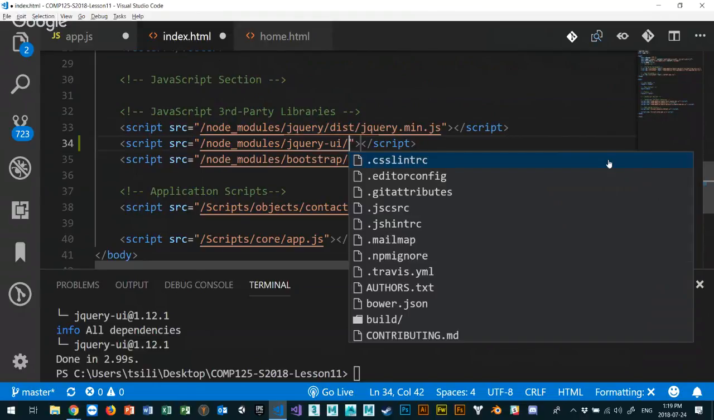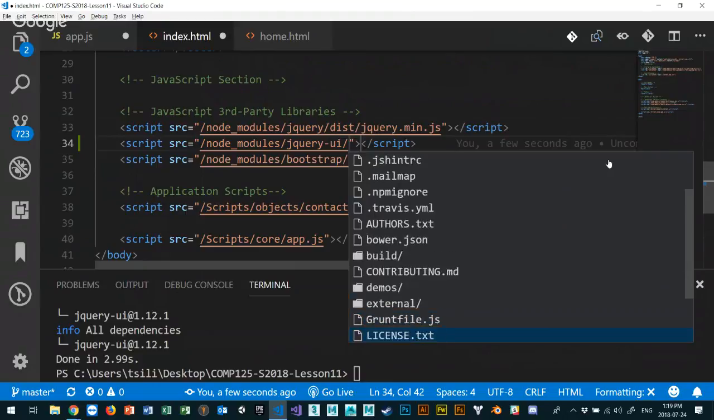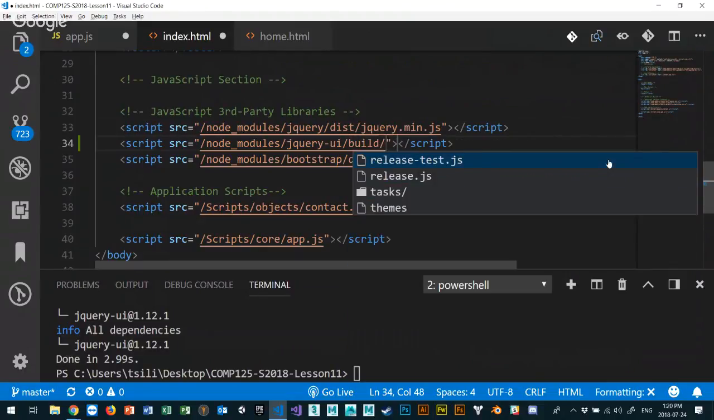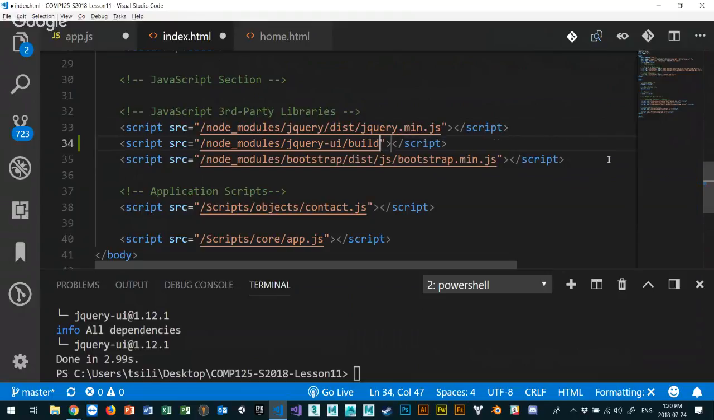another module based on jQuery. And if you notice, it says that there is a build folder, a demos folder, a test folder, like a bunch of them, a UI folder, a themes folder. I'm just going to go to the build folder. I'm guessing that's where it is. Well, that's not where it is, right? Because otherwise it'd be here. So let me go back up. It's not under build.